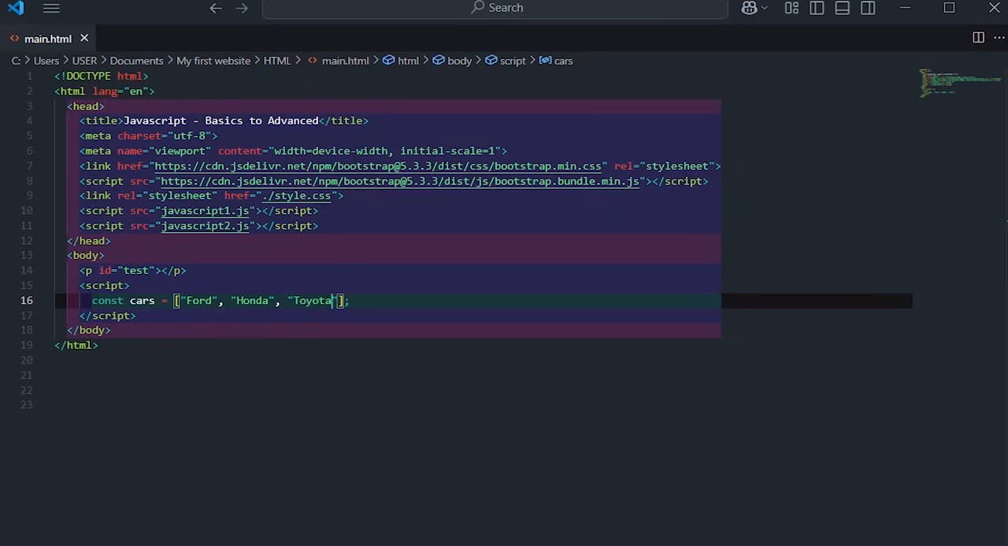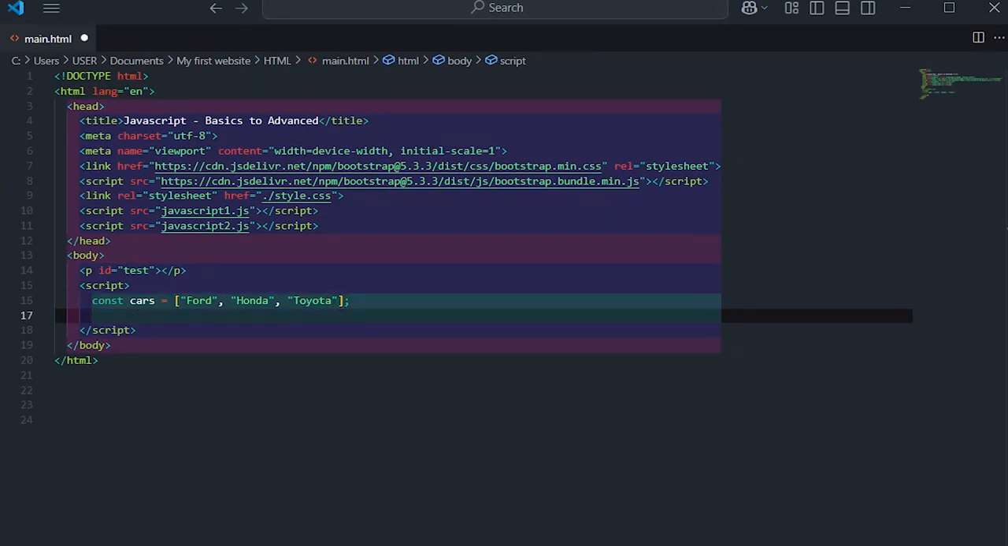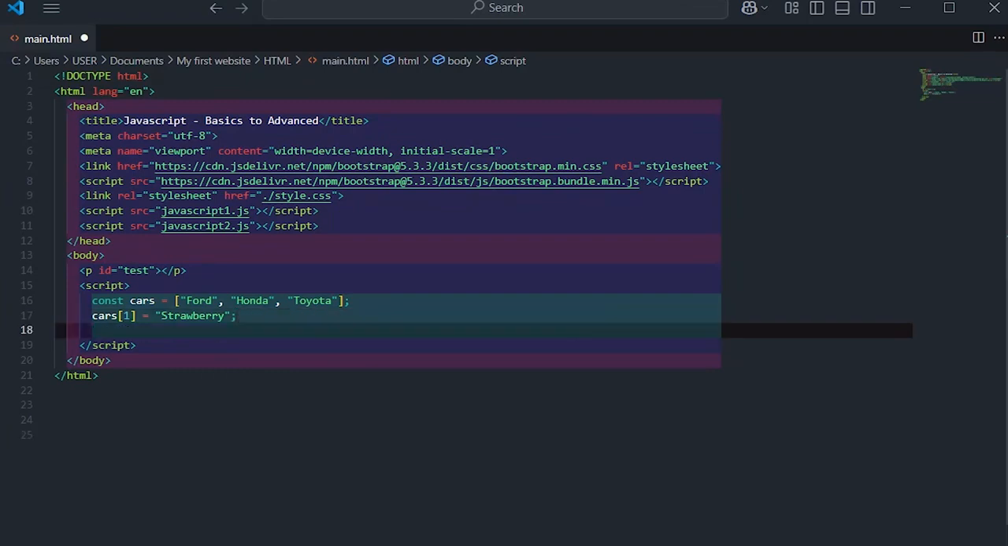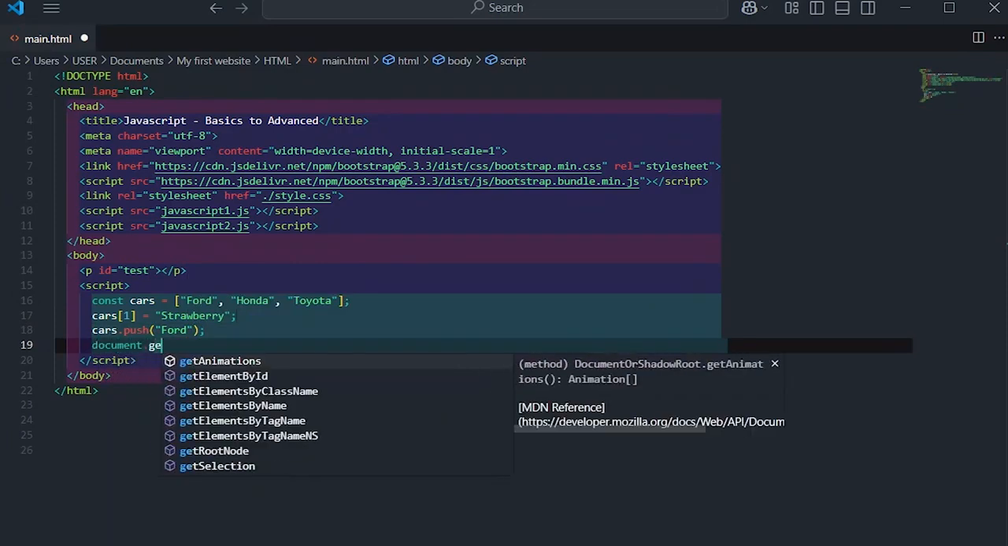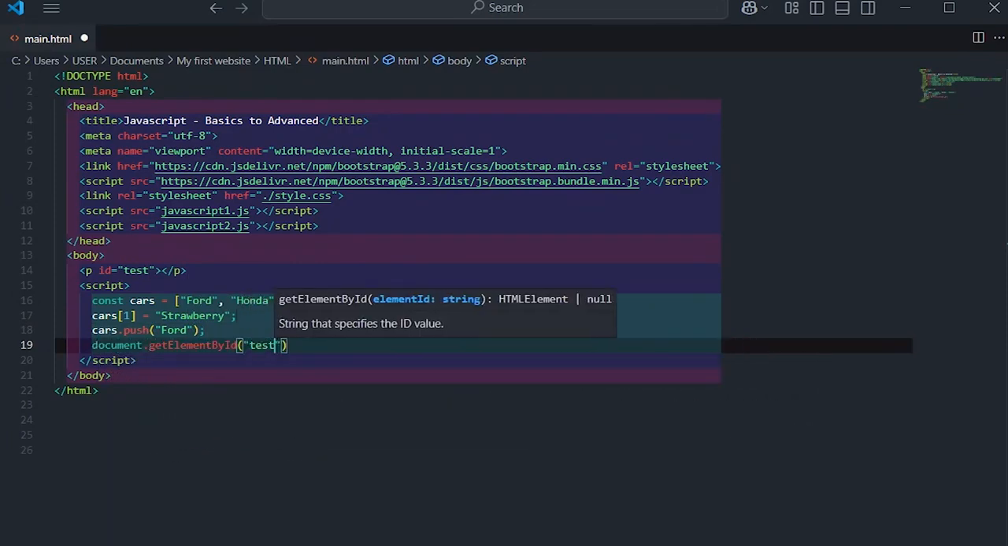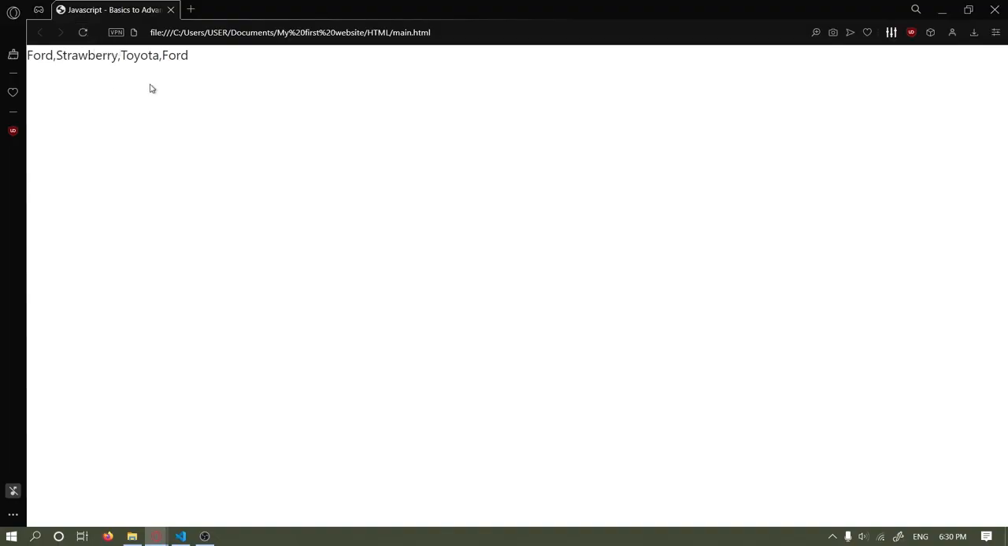And you will see that we can change the individual elements of this array. So if I go cars index 1, which is Honda, and I change it to something like strawberry, that is doable. But I can also do cars.push, where I just push an additional element in, and I'm going to duplicate the document.getElementById line, because we want to see how the result looks. Task.innerHTML equals cars. As you can see, we have Ford, strawberry, Toyota, and Ford one more time.